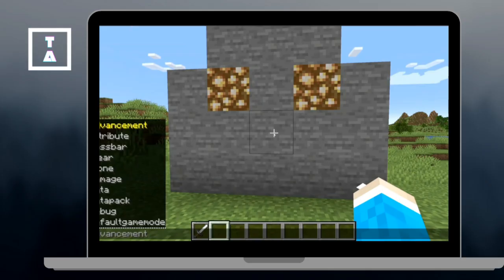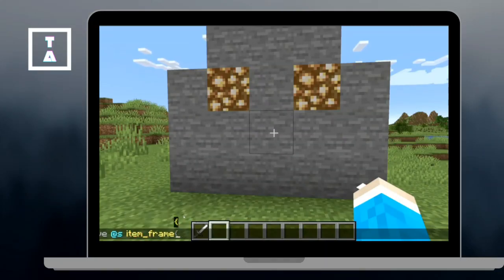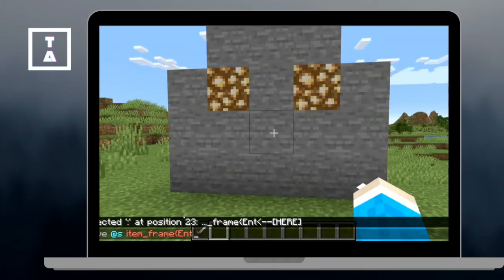Next, open the chat by pressing T and paste the command there. Once the command is pasted, press enter. And just like that, you have received an invisible item frame.